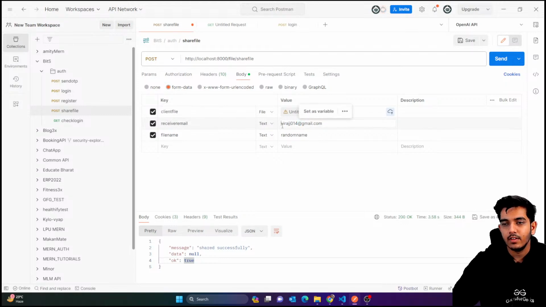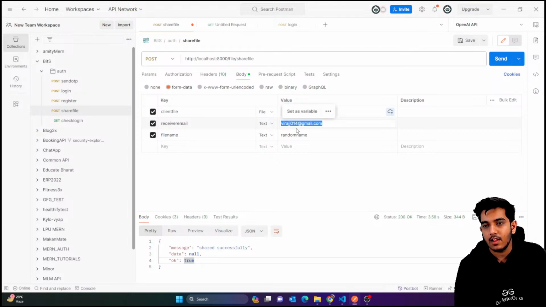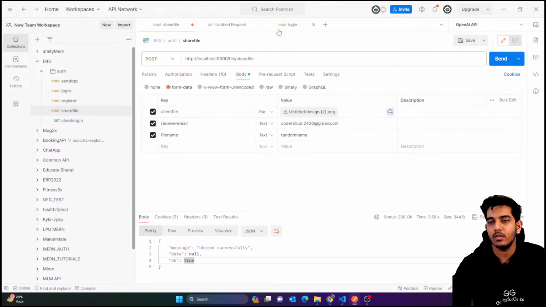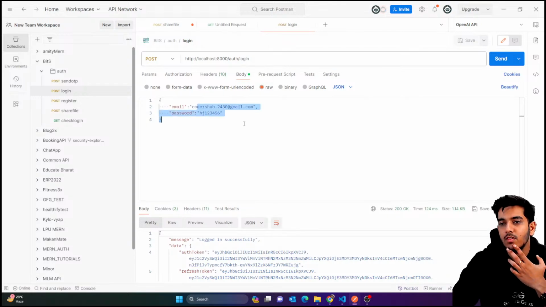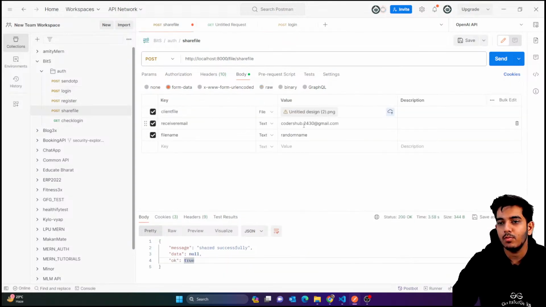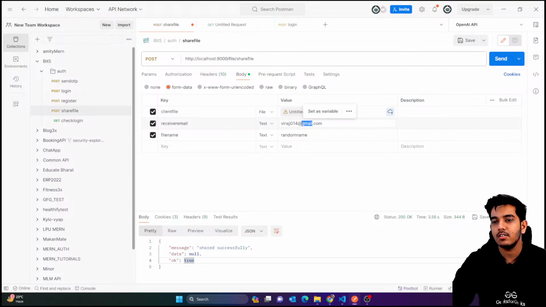Receiver email is what? This is the receiver, suppose. Sender is actually me. So I'm just gonna say coders hub dot 2430 at the rate gmail.com. Let me just check with which user I have logged in. So you can see I have logged in with this specific user. So yes, receiver email would be something different, right? Receiver would be different.